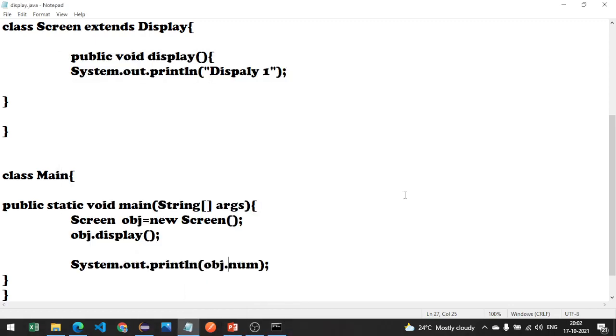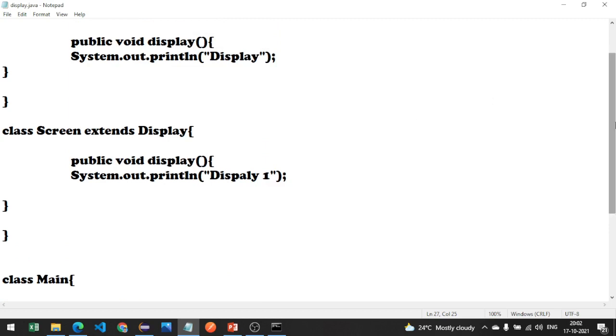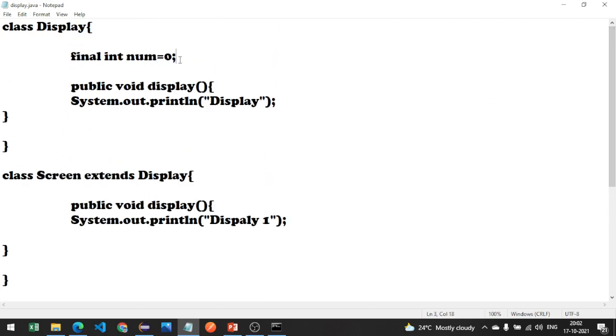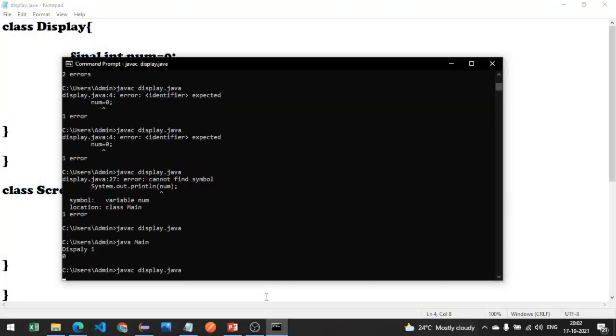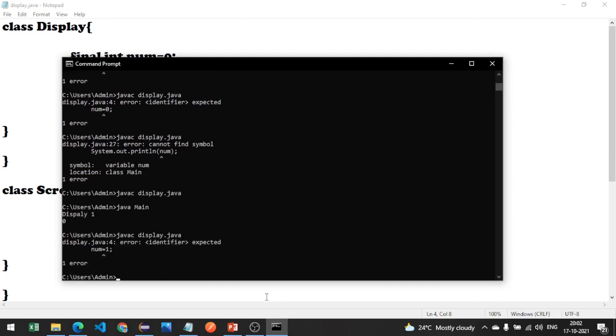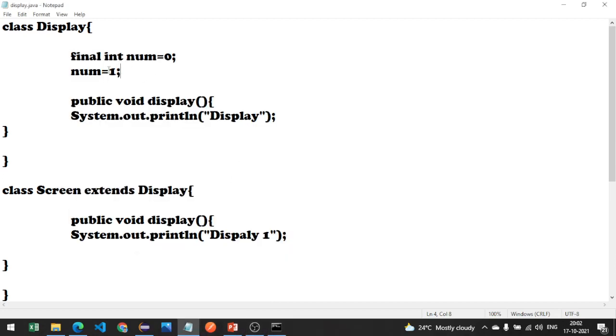If I initialize once again, it does not allow me. I give it as 1. It shows me an error. Now see it. Expected 1. It shows me the error because once we give the final keyword, we can't initialize again. Once initialized, we cannot initialize again.